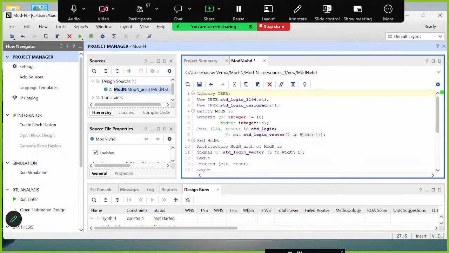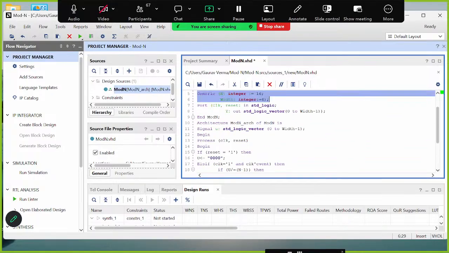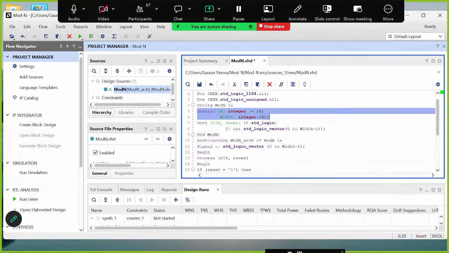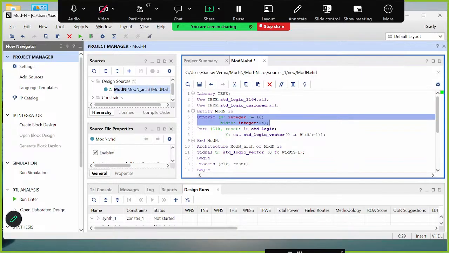Now you can see in this way it can be defined, right? You can save it. It seems that there is no error, and we can run simulation to check it out.